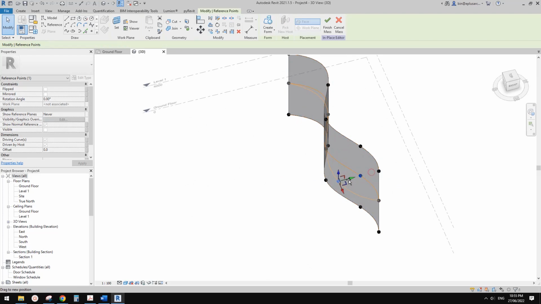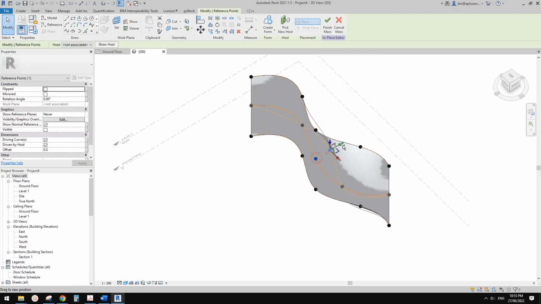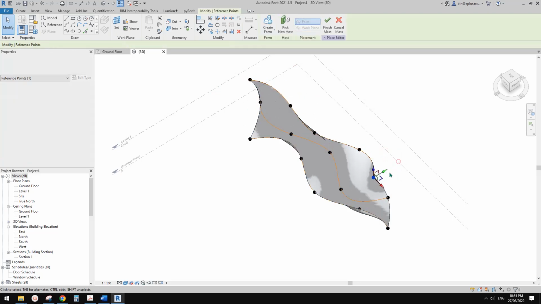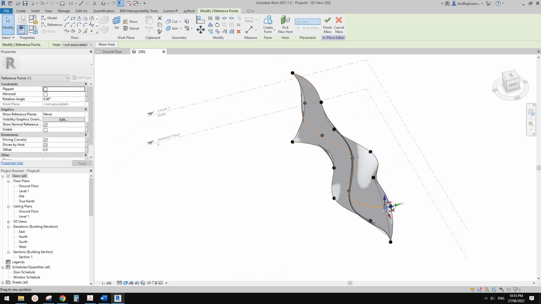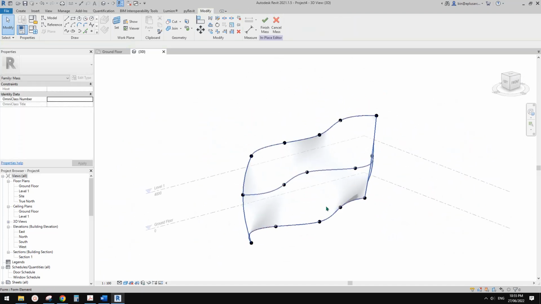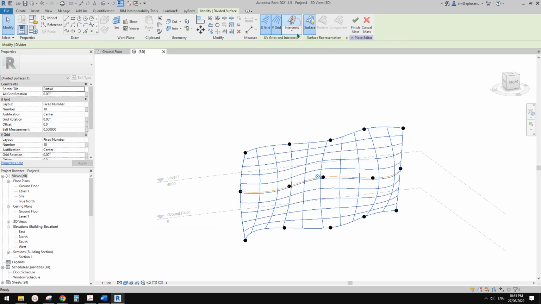So of course I'm going to make it a little bit more organic, a little bit more interesting. Okay, so this is it, and then the next step is select this surface and use divide surface.